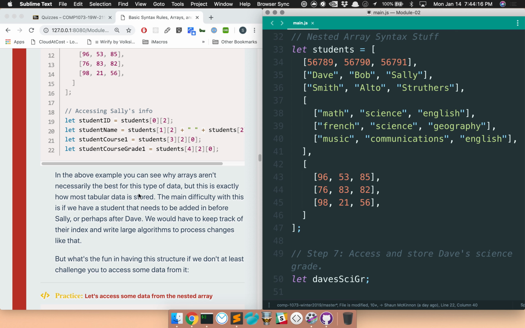Then I need to get Sally's first and last name. In order to get her first name, I need to move to row or index 1 in the main array. Then to get her last name, I need to move to what index? 2. Now I want her last name. What index am I moving to get her last name? 2. And what index am I going to access to actually pull the name? 2. Exactly.